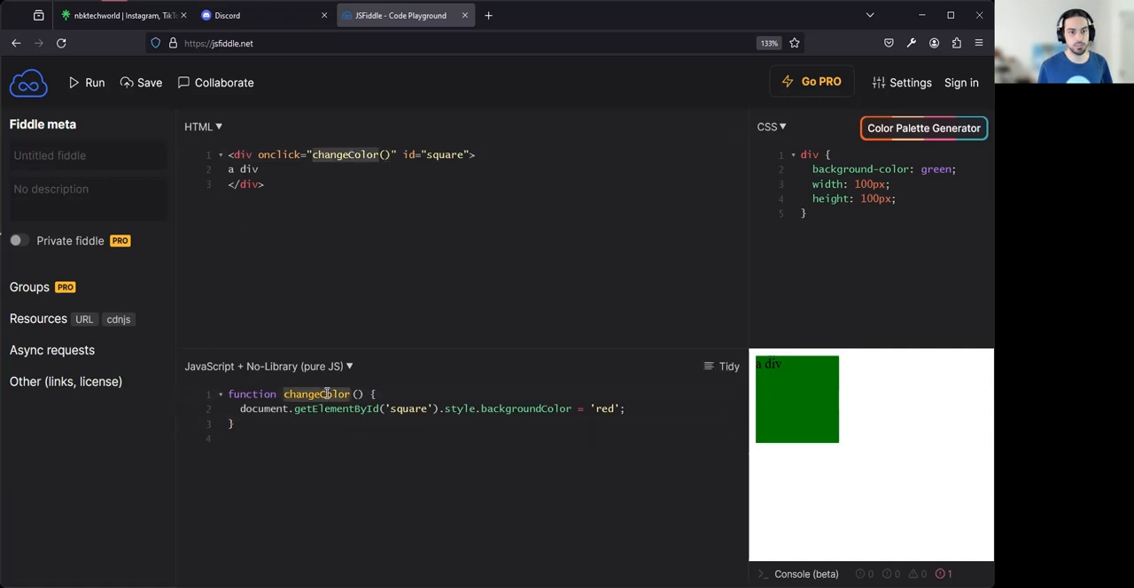Since we define change color in the JavaScript section here, it's going to go and run every instruction between the open and closing curly brace. In this case, this instruction here is to change the background color of that div whose ID is square to red. So if I click that, it becomes red.